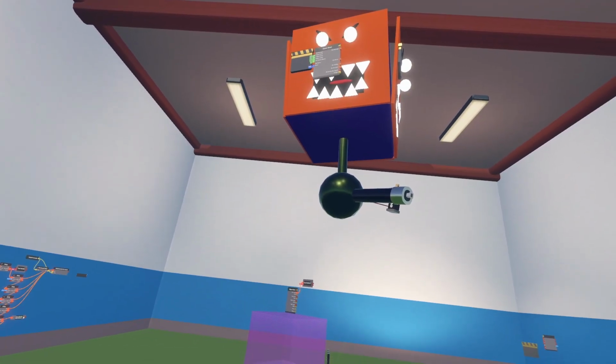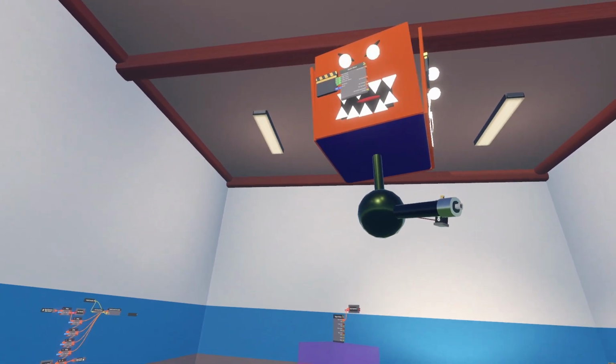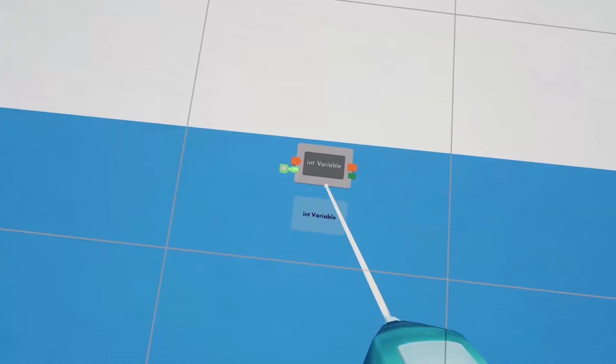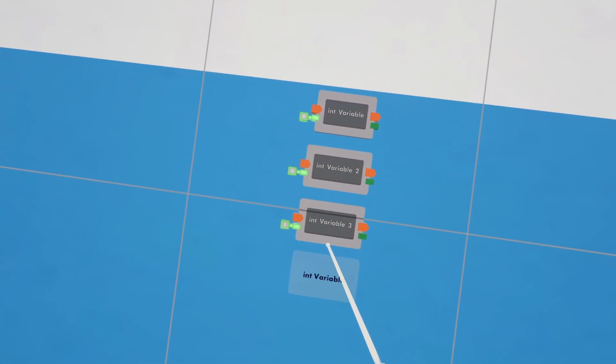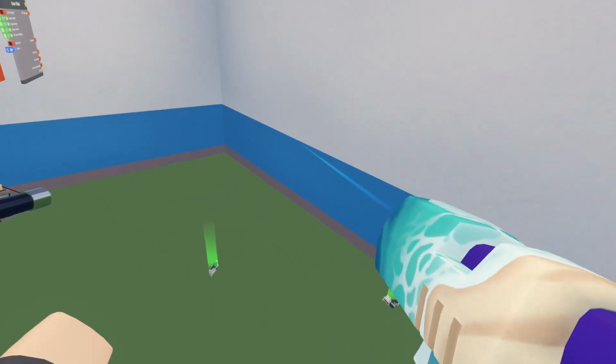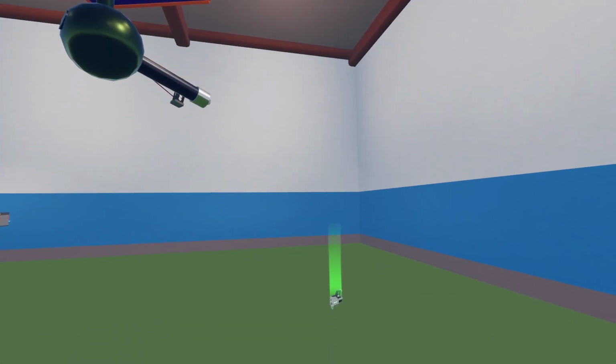Now we need to record the actual health of not only the entire boss, but also the individual screens. We need to have health for screen one, health for screen two, health for screen three, health for screen four, and then overall health. So let's say we're going to use the damage that the guns already have.